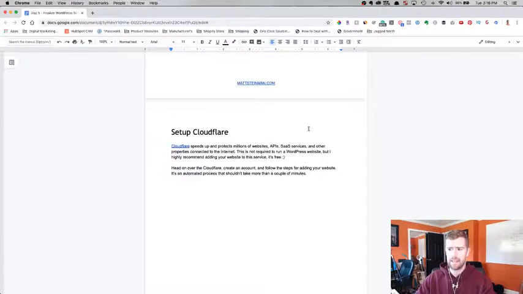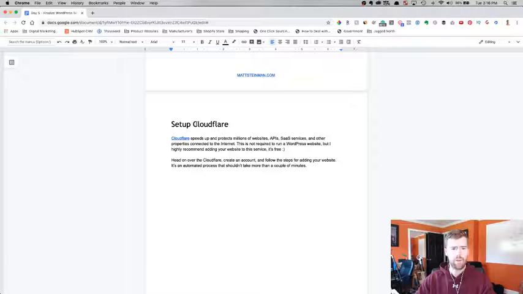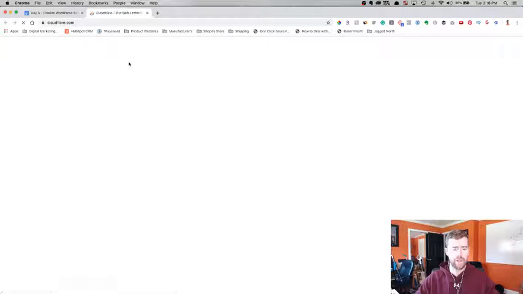And then the last thing here is to set up a Cloudflare account. Cloudflare basically protects your website and adds an extra layer of security on it. It's not required, but I usually hook up every single one of my websites to Cloudflare. It's pretty easy to set up. Let me just jump into it real quick here.